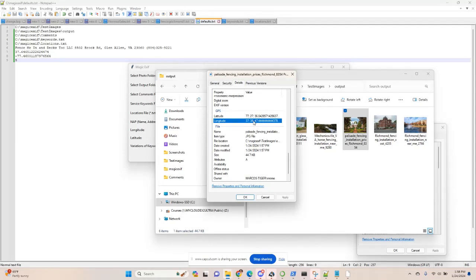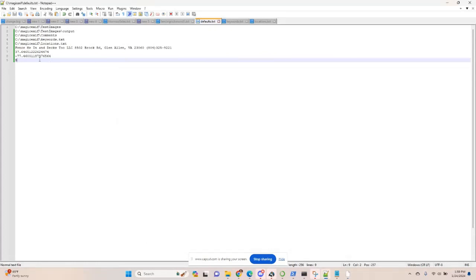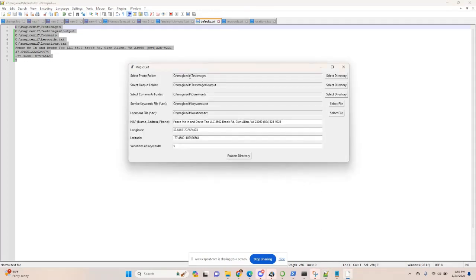Okay, so we see how it worked. Now let's go through the nitty gritty. Okay, so these are the different settings. You can set them all manually, but I'm kind of lazy, so I created this default file, and that's going to tell the application, hey, these are where I expect these things to be.